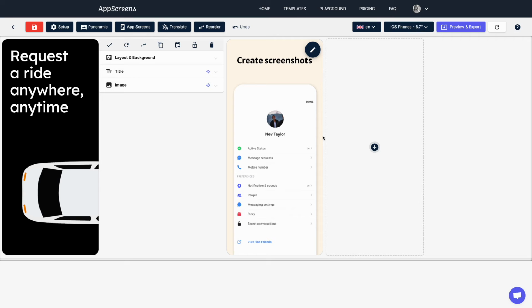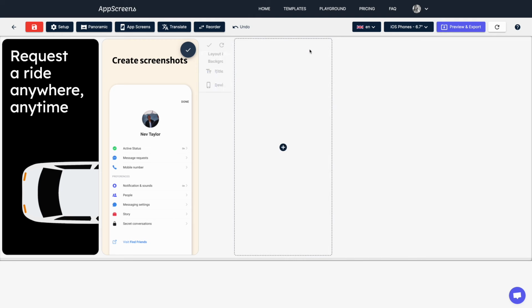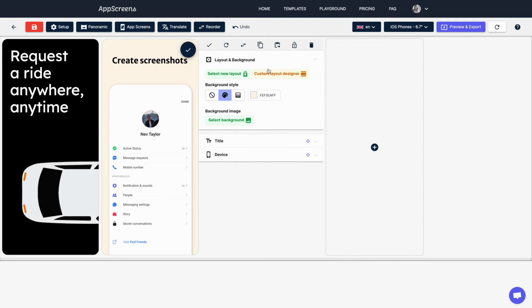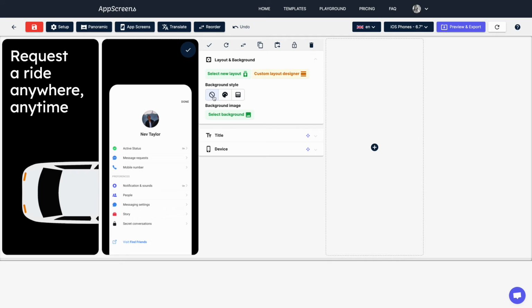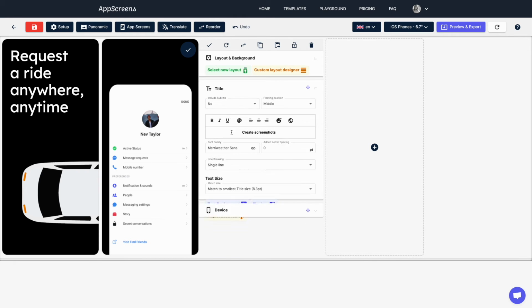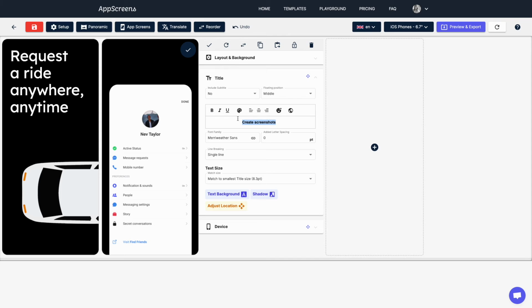First up, let's remove this background so it inherits our global project background. We'll click on Edit, Layout and Background, and turn that one off. Let's change our title to match Uber's again. We'll click on the title element and highlight our text. Choose your destination. I'm leaving this all in one row as that's how I want it to look on my screenshot.